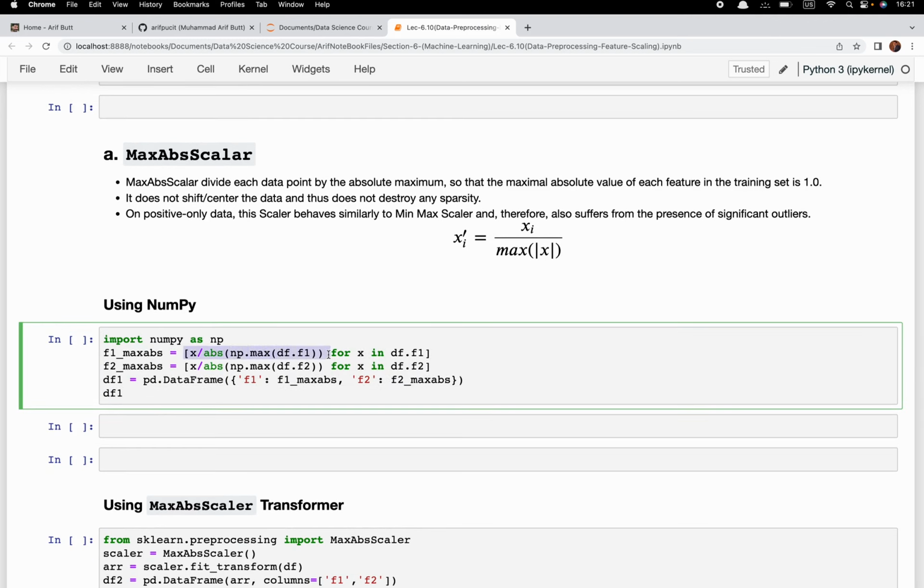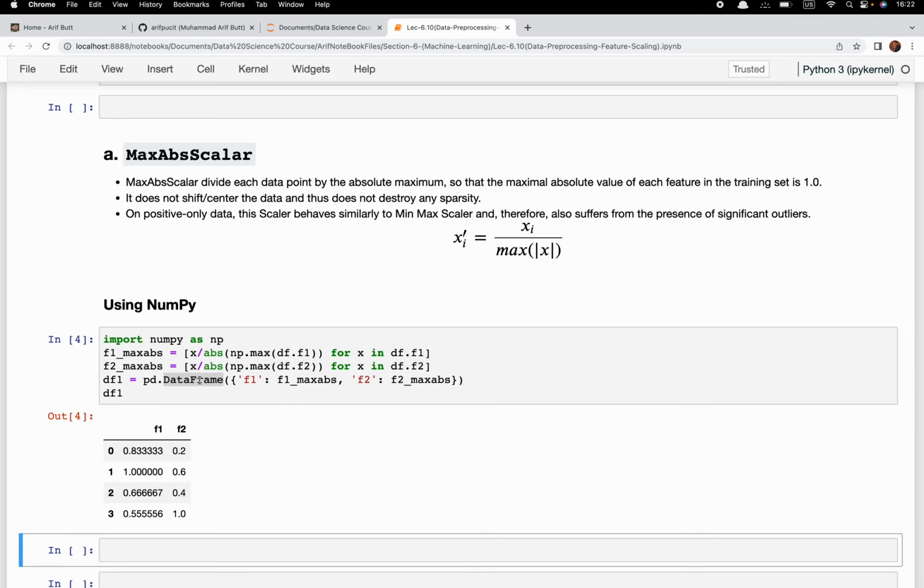Let me highlight this. So this is list comprehension. This first one, which I have highlighted, is actually for the scaled values of the F1 column of the data frame, and this second one is using the same formula for the scaled values of the F2 column of the data frame. Note that we are dividing each data value of a column by the absolute maximum. Finally, I am creating a new data frame, df1, from the two lists using a dictionary having keys as the column names and values as the corresponding lists. Let me execute this. I hope this is making sense.